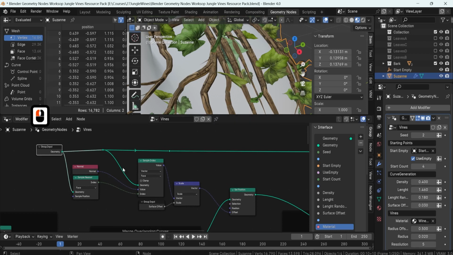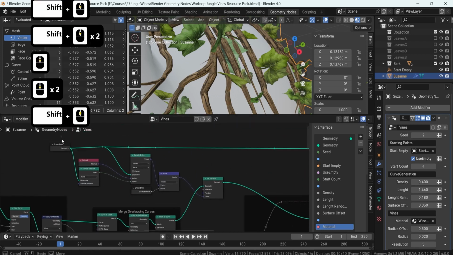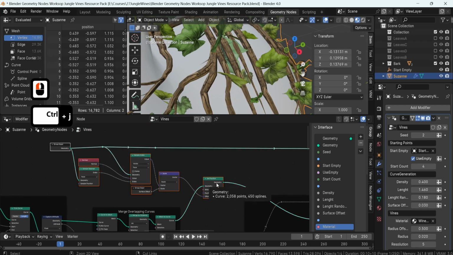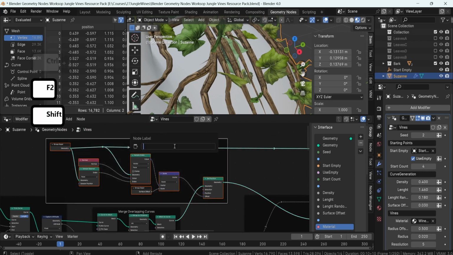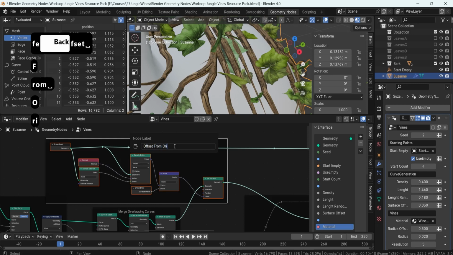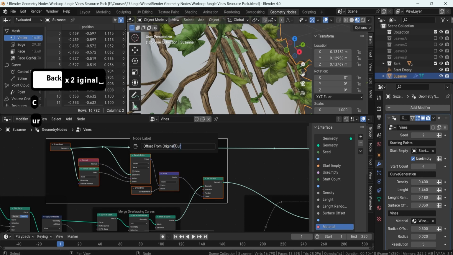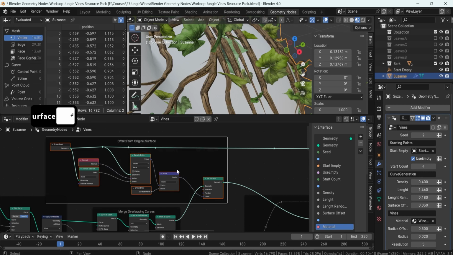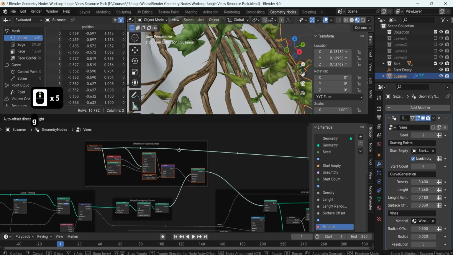And yeah, and offsetting it. So let's go ahead and just grab this entire section like so. Click Ctrl J, click F2, and we can call it offset from original surface. There we go. Just going to move it up a little bit.